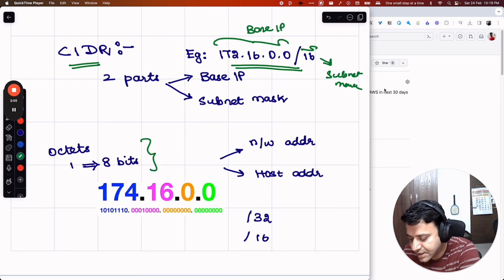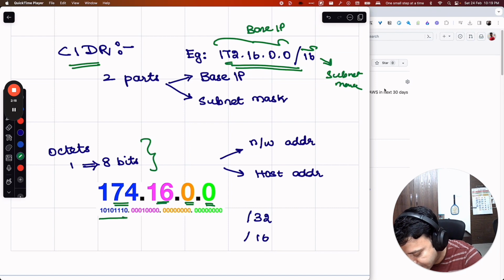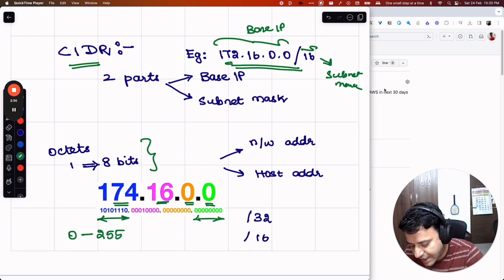All the numbers here are represented as an octet, which means one number is equivalent to 8 bits. So for example, 174 can be represented as 8 bits like this, and 0 can be represented like this. But to make it simple, we are using the octet notation, which means we are using the numbers, and each number can go from 0 to 255 because that is the octet range.